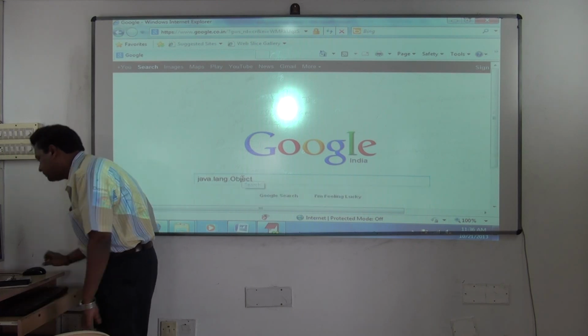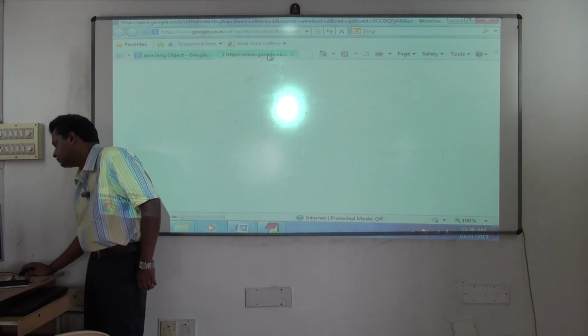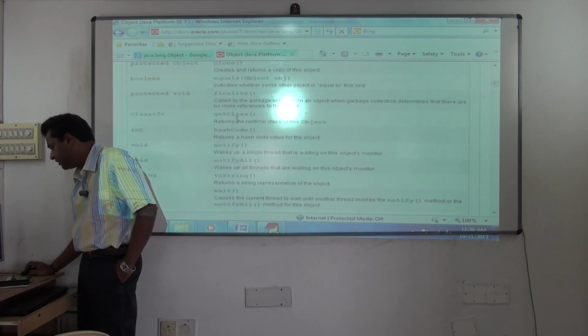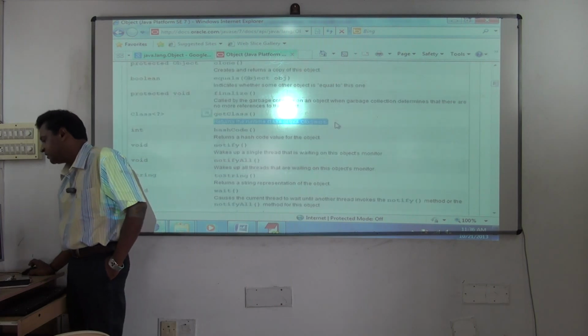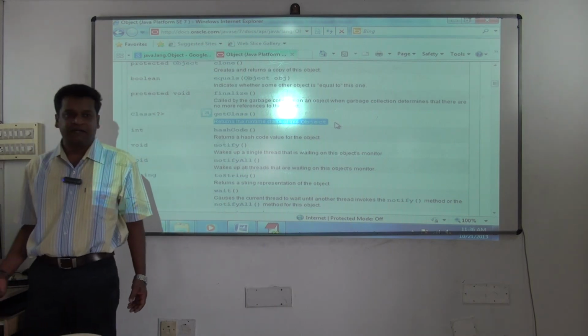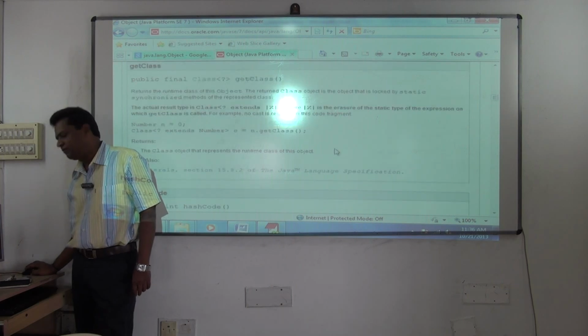You're seeing the library. It tells what we are going with, getClass, which is the method name. It says returns the runtime class of this object. But what is the meaning of this now? Is that correct? So yes, let's see. If you want, you can click. It tells you more information.